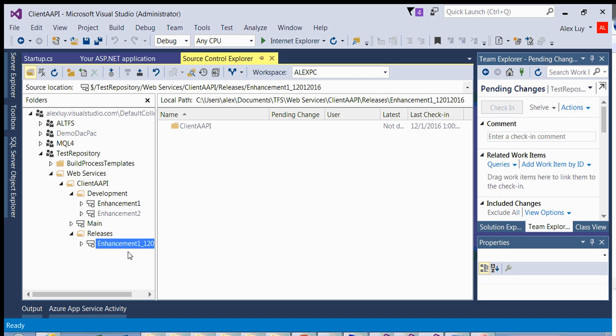Now the good thing about this, and what I like about this, is if this has been released and there is a bug in enhancement 1, you can either go back to main and work from main, and that's fine, or if you don't want to touch main and you just want to work on enhancement 1, you can just work off this release branch and work on that as a hotfix. And then once you're ready to check in your changes, you can always merge back to main as the latest version.